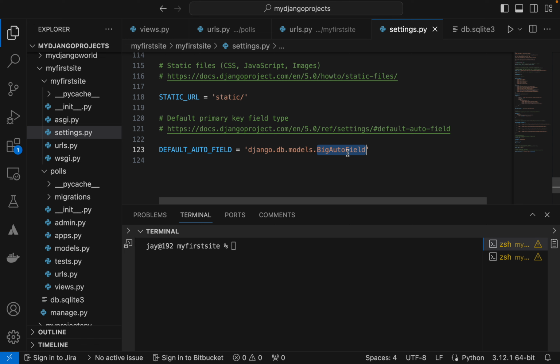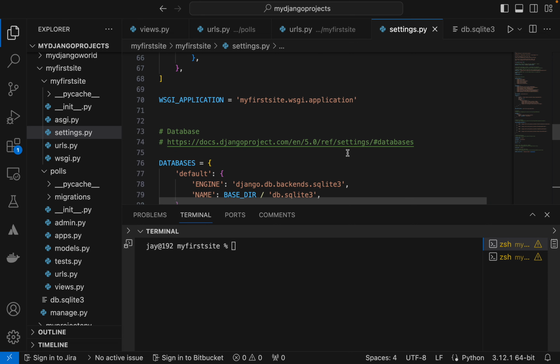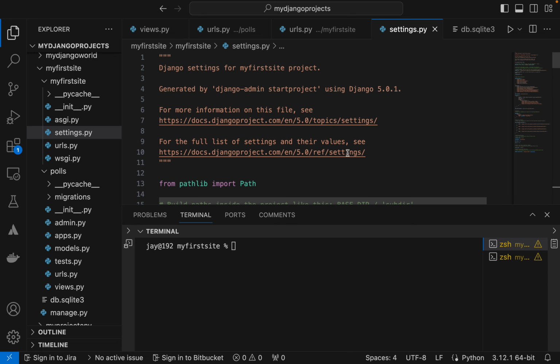So that's it. This is the settings.py file in detail. In the next video we will create the second Django app where we will deal with the database.